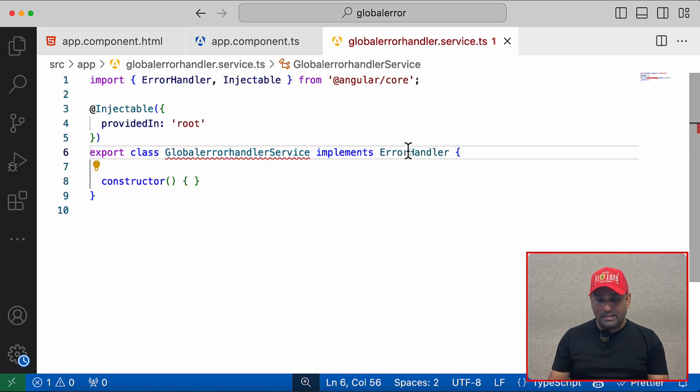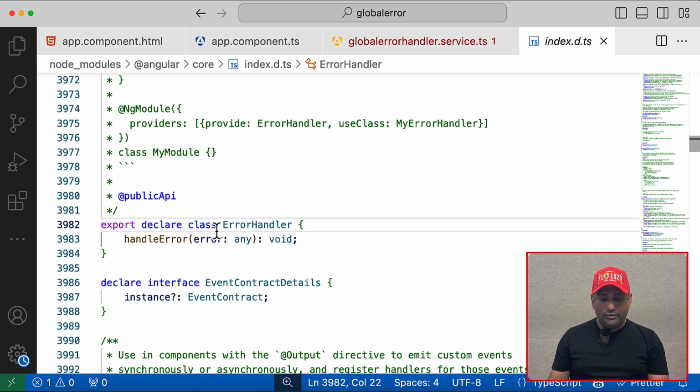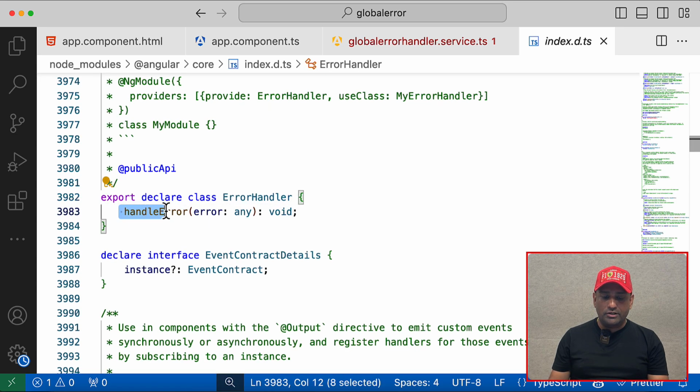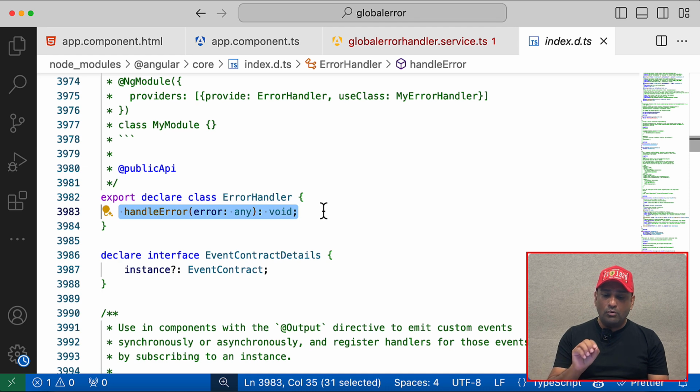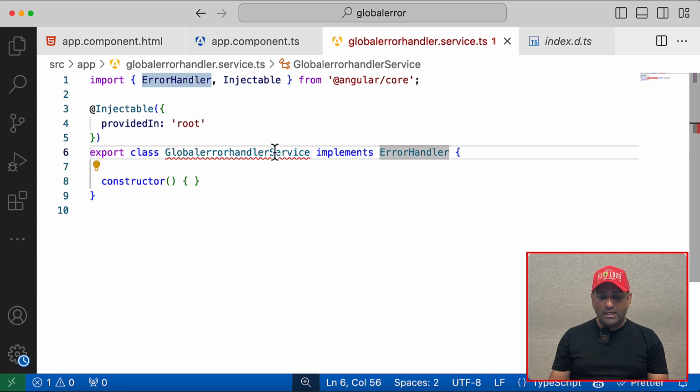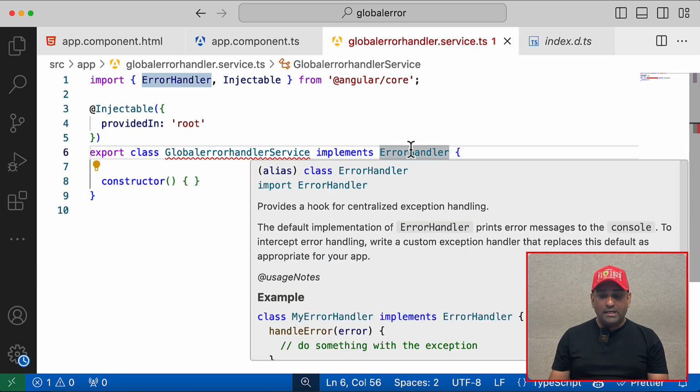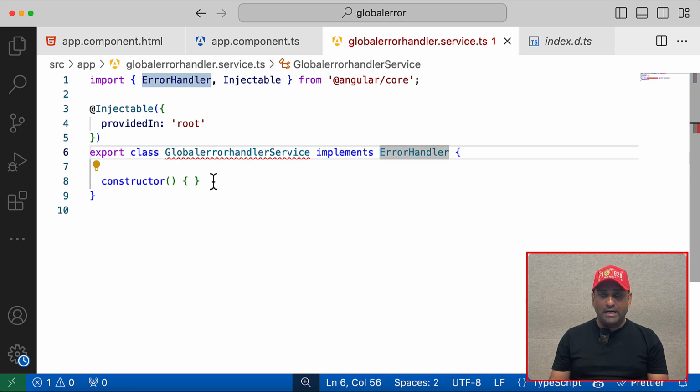ErrorHandler is that class. Go to this ErrorHandler and you see that ErrorHandler has a function called handleError. We are going to override this and we are going to put our own logic inside this handleError. So here you have implemented GlobalErrorHandler service and then implemented ErrorHandler. Now let's go ahead and write code inside handleError.